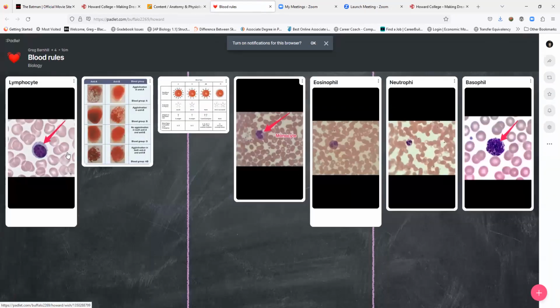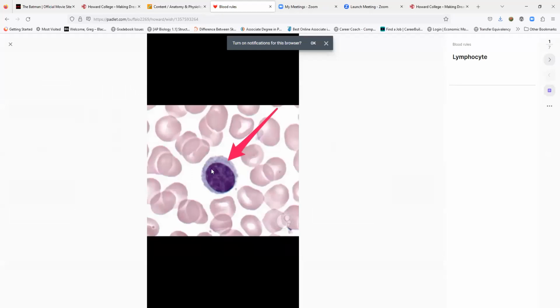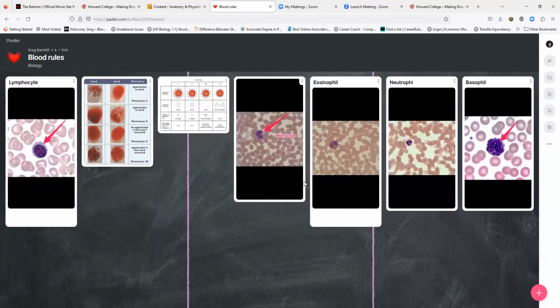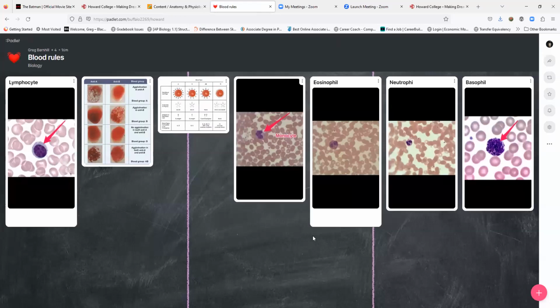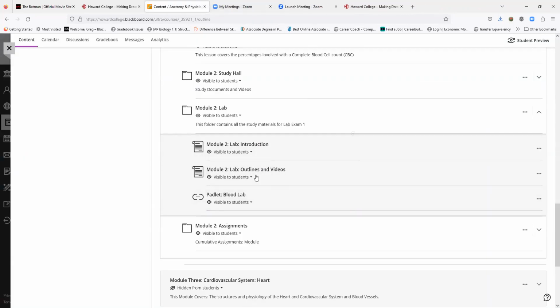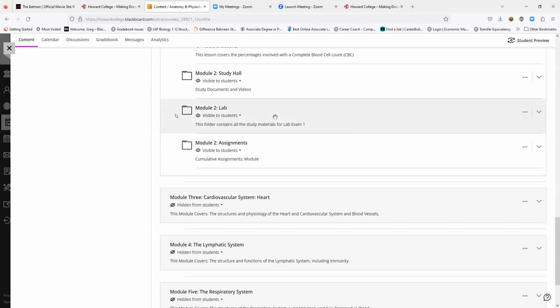Now, this has some really good pictures. See, that's a great lymphocyte. We do the X. As it says here, here's a monocyte. So you want to watch the videos, and that's how you're going to prepare for the lab exam. It's only going to be over blood, and you will have to do some blood typing exercises. The videos will cover that.